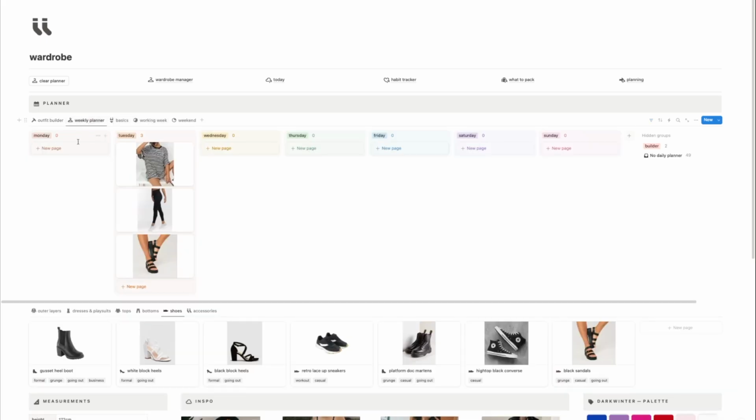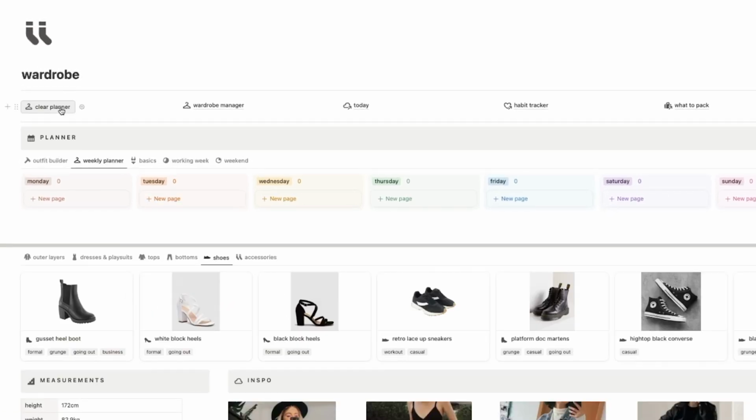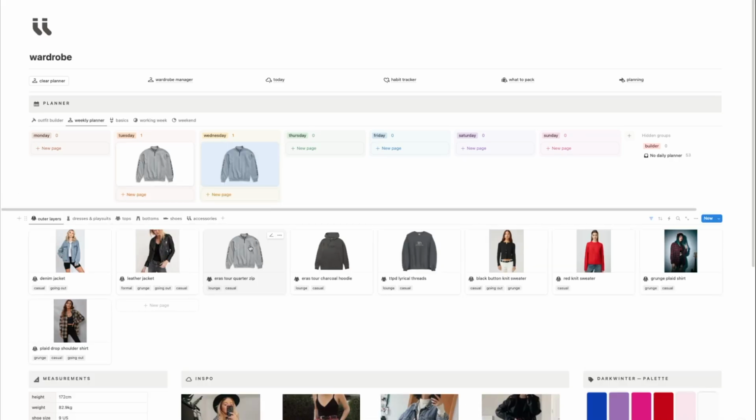And once you're done and you're sort of like, okay, I've done my week, I want to do a new week, all you do is hit this button up the top that says Clear Planner, and they will all be removed and just be back down here. But you can add a clothing item into more than one day if you wish. So if you want to wear the same jersey 3 days, easily can. There's no trouble at all.